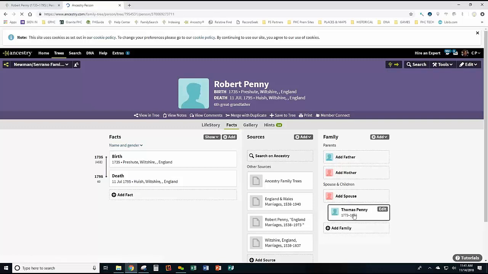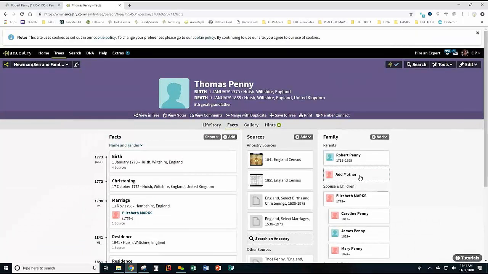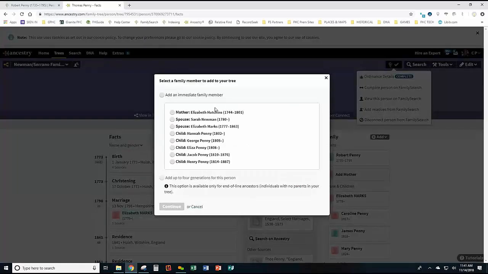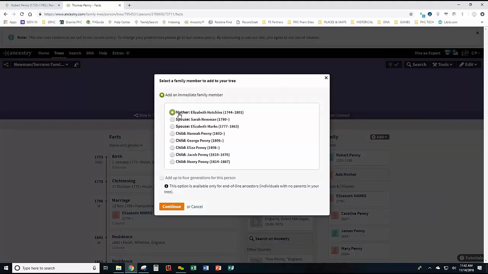So, all right, I'm going to go back to Thomas Penny. I'm going to demonstrate this again. Let's add his mother. I'm going to go back to my tree and click Add Relatives. You can see his father was taken out, so now I can do his mother. You have to do them one at a time, unfortunately. You can't just grab the whole family at once.